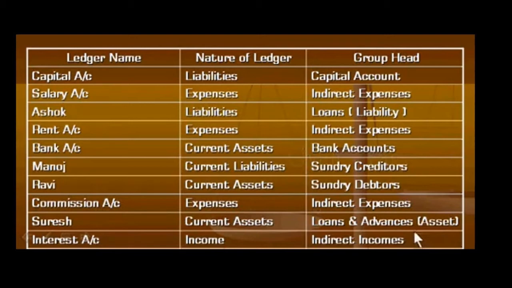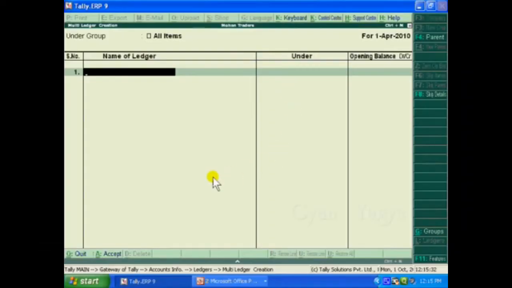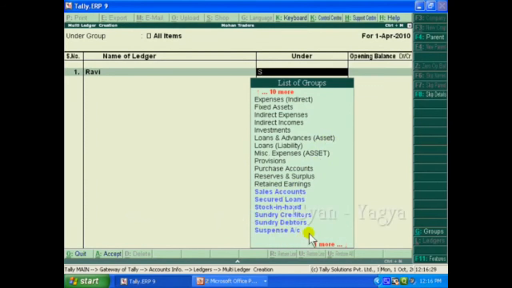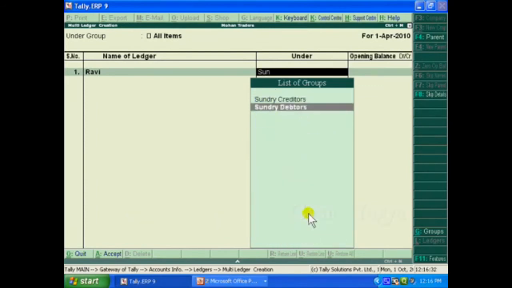Ravi's ledger will come under the Sundry Debtors group. Commission account will come under Indirect Expenses. Suresh's ledger will be inserted under Loans and Advances. And finally, Interest account will be put under Indirect Incomes. So come back to the previous window screen. First we are creating Ravi's ledger. List of groups will appear. We will select Sundry Debtors and press Enter.